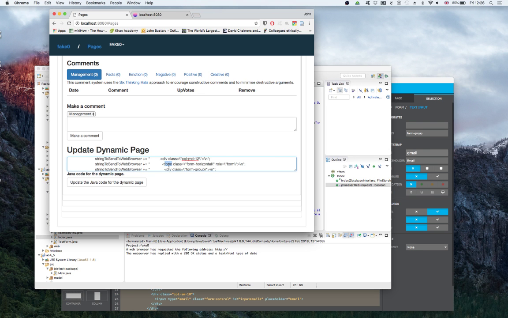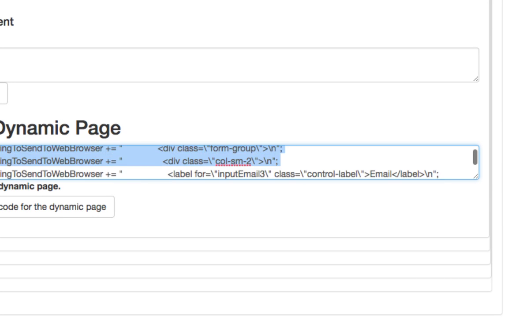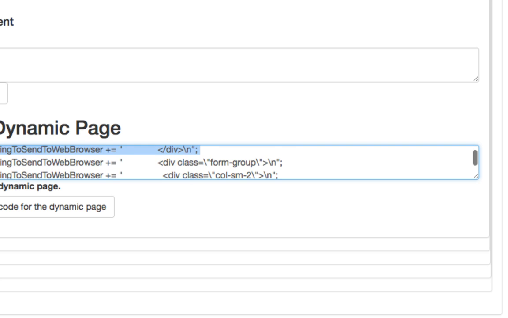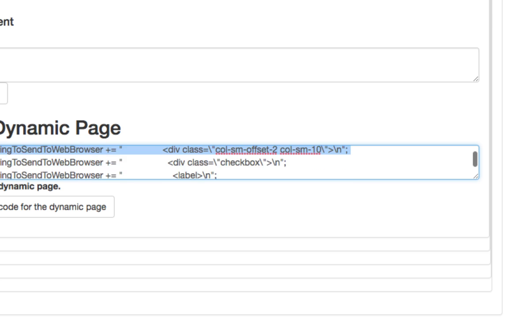You might not be able to see that. Okay, so I'm searching for that because that's the start of the form. And I'm just going to copy all the stuff to do with the form, and stop when I get to the end of the form, which is there.